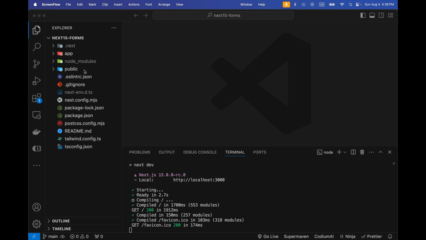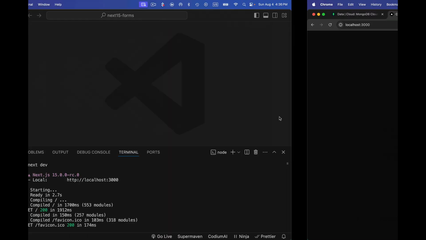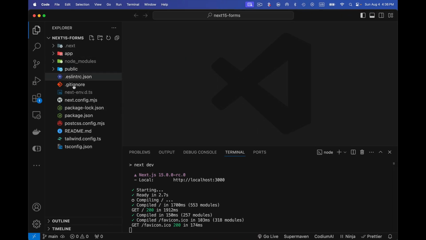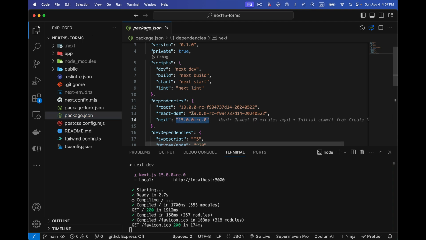So I've created this project. This is a new Next.js 15 project and I'm just running it. And this is the default UI that Next.js 15 provides. You can see that it contains this package.json file, and I'm using version 15, and version 15 of Next.js is built on top of React version 19.